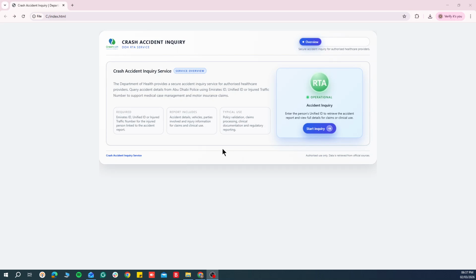In a brief nutshell, what the service does is allow you to put in input parameters such as unified ID and allows you to query the Abu Dhabi Police database for accident information to submit claims.